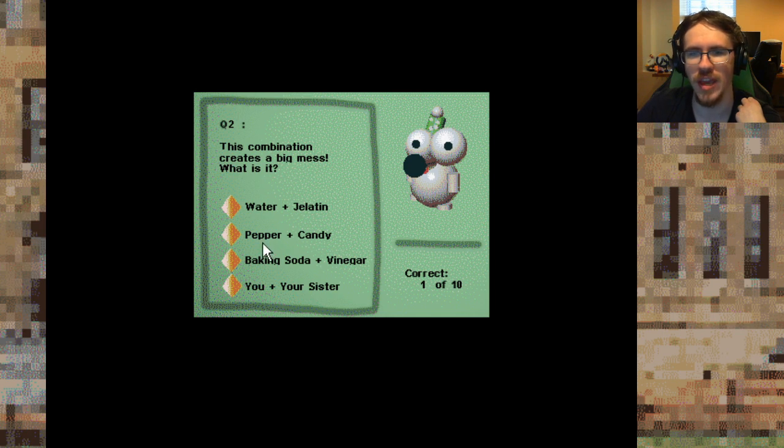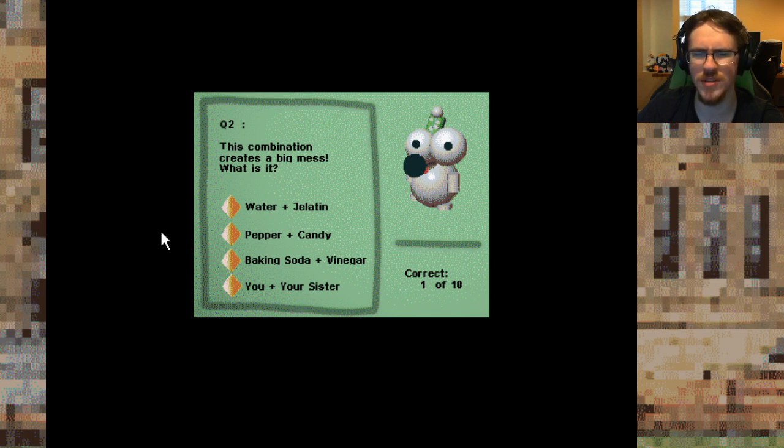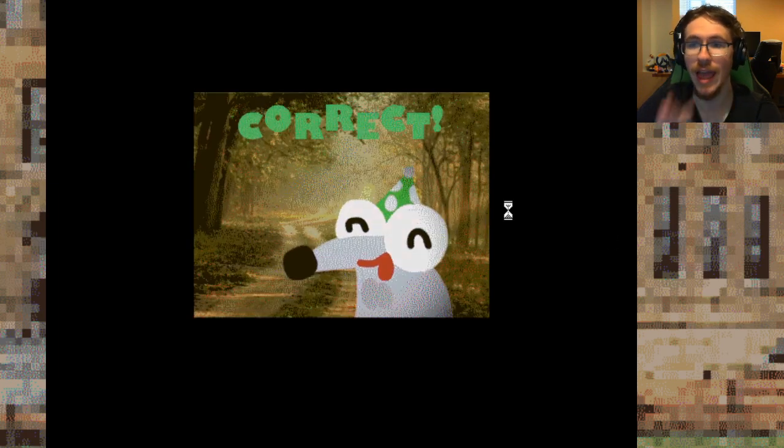Also, this used to say, oh, I forget, was it soda and candy? And it was like, oh wait, that is a messy combination, because Mentos and Diet Coke, was it? Makes that huge fizz. Baking soda and vinegar does the same thing though, and that's the correct answer.